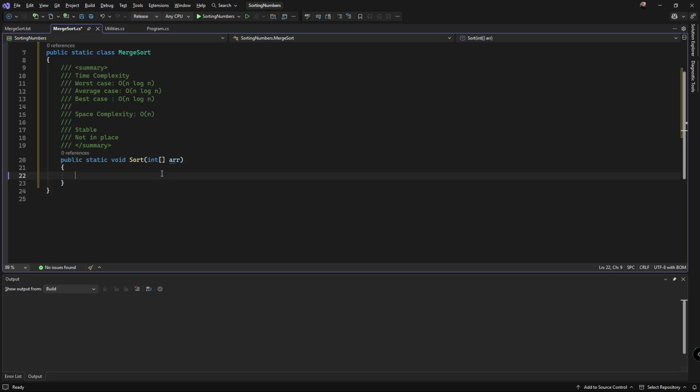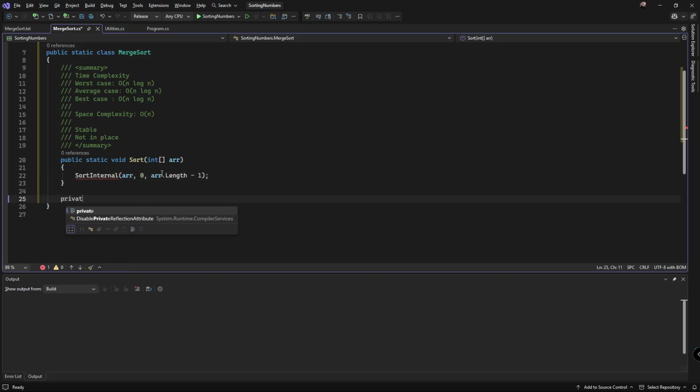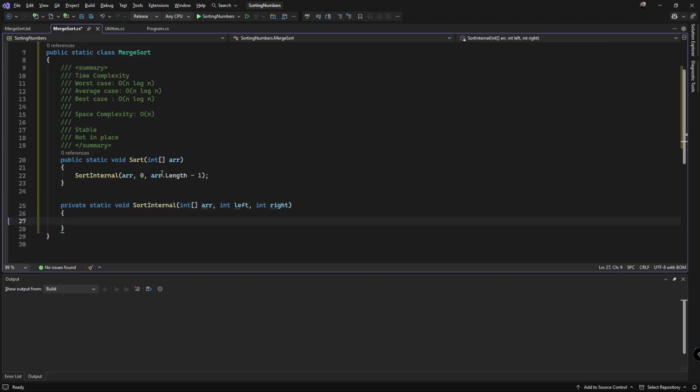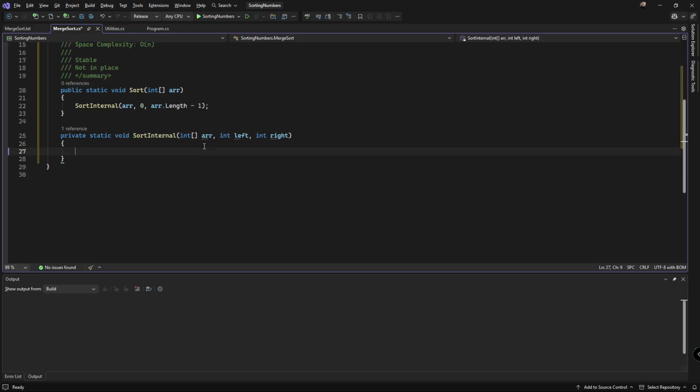So for this, we're just going to do a sort internal. We're going to pass it array. We're going to pass it the first position, which is 0. We're going to pass it the last position. That's array length minus 1, and we're done. There's our array. Now we have to actually create that method as well. Static void sort internal. So we'll pass in int array, int left, and int right. So that'll be the actual sort.